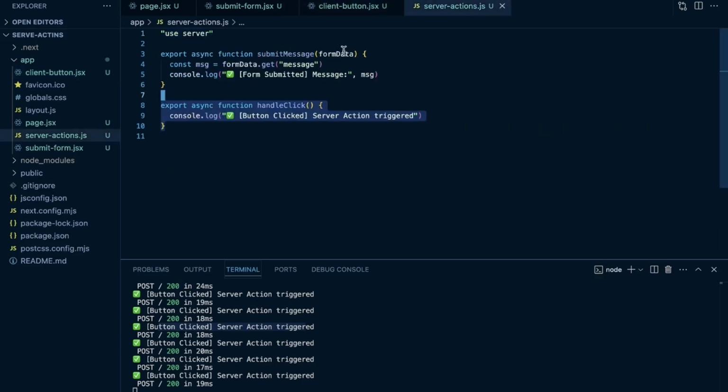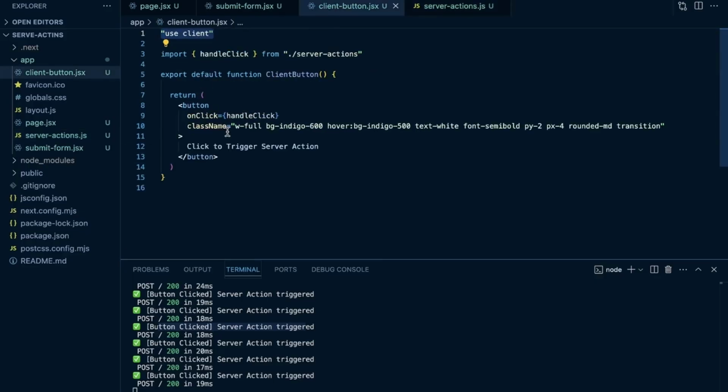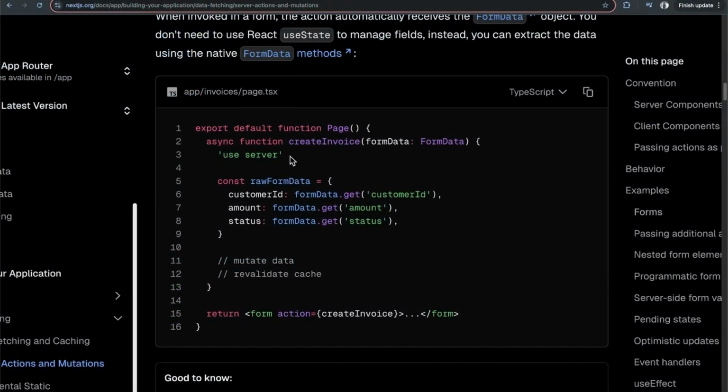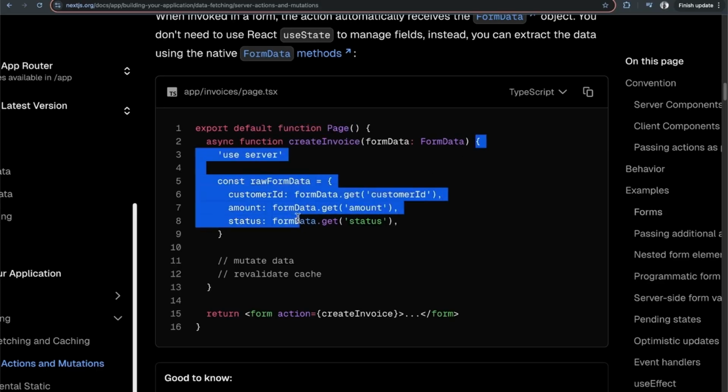Now, in this video, I covered creating server actions within their own file with the use server directive, but you can also inline these server actions within your components themselves. And you can see that here in the Next.js docs where they had this async function within this page component, and they use the use server directive right at the top of the body of this function before they do some data mutations and other stuff that you might do within a server action. So you can inline these as well.